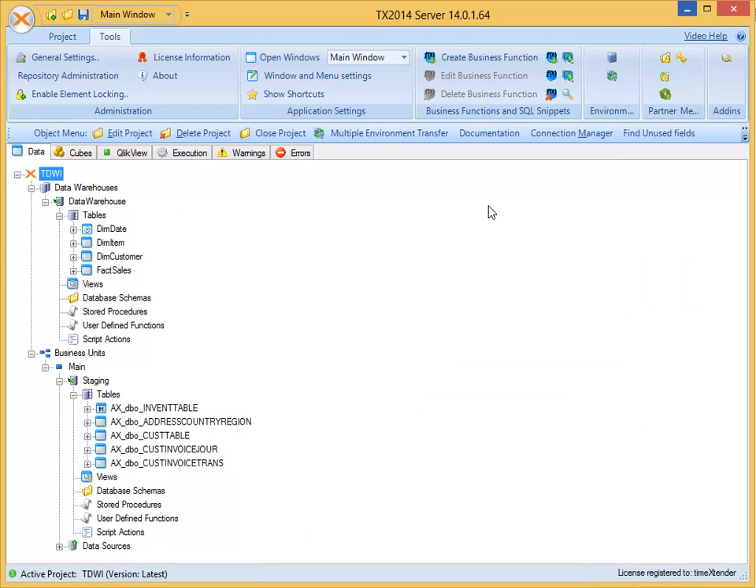So that's what I had chosen to show you guys in this very limited time. And I hope that I've given you an idea of what our data warehouse automation platform can do. Thank you.